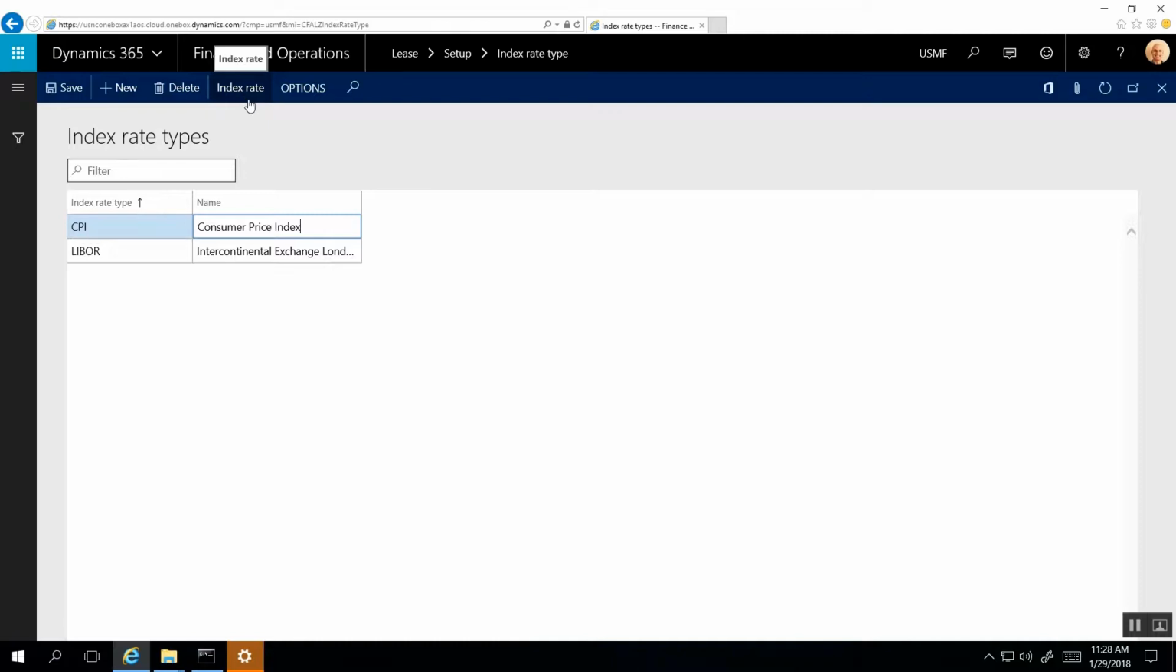To add the actual values of the index rates, we can click Index Rate and New, and we can assume that this lease starts on January 1st of 2017. And per the guidance, it states that the index rate at that time is 125. And then 1 year later, on 1/1/2018, the index rate is 128. When this looks okay, we can click Save.